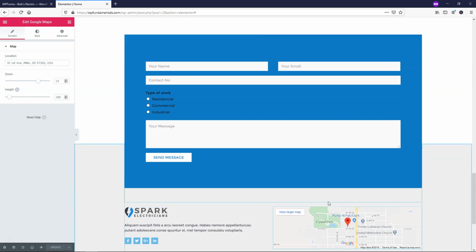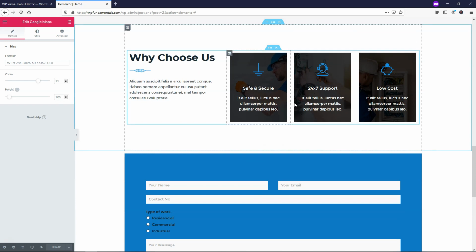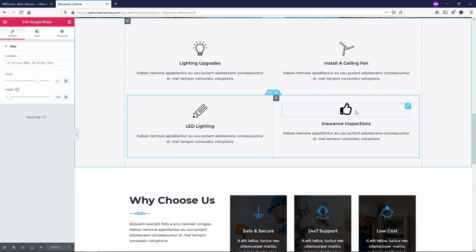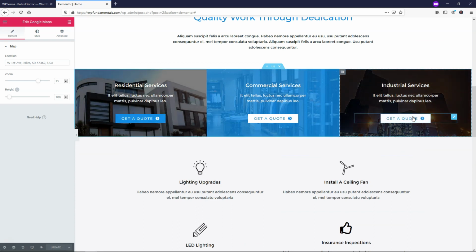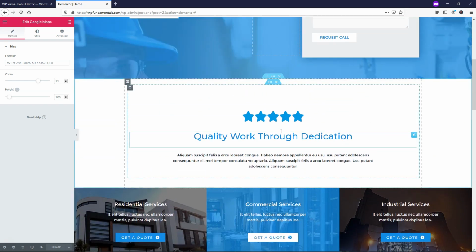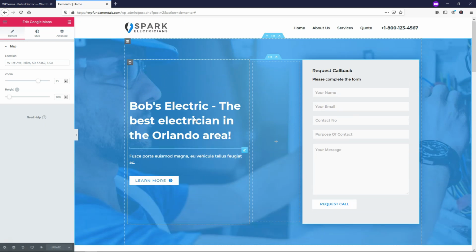So that's how you change social media, change your map, change this contact form, and you can change the text within this area, add different icons in here, change the text as well, make this quote button go down to the form at the bottom, add these stars for this and center them, update this form so it goes to you, change this text here, change this button right here, and I showed you how to update this image as well.